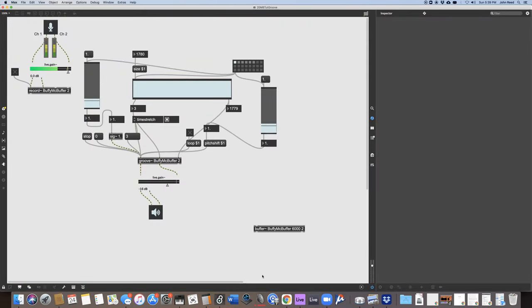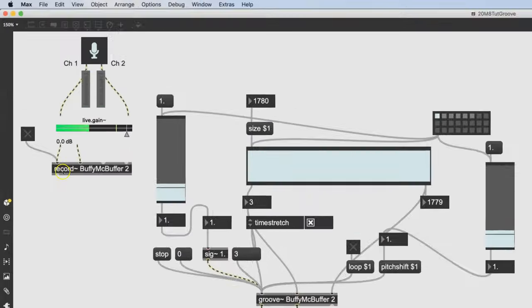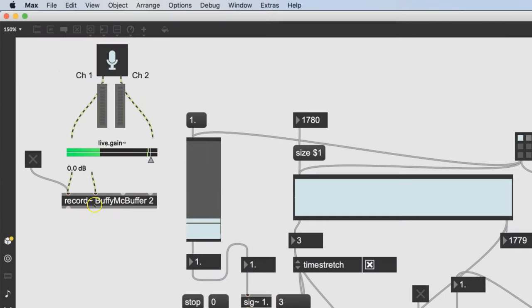Those of you who were here for tutorial 20 might remember that we had built all this beautiful stuff in the patch here, and you can see it very active over here on the left. We have our little recording device with a live gain on it and a record. And we've named our record~ Buffy McBuffer. I should say that I have named it Buffy McBuffer.